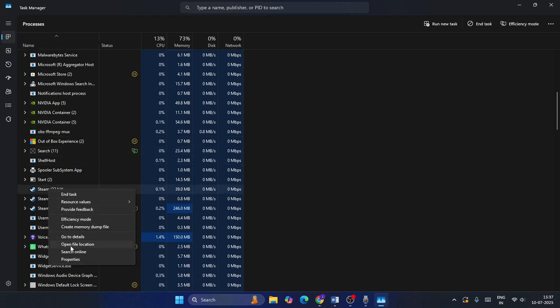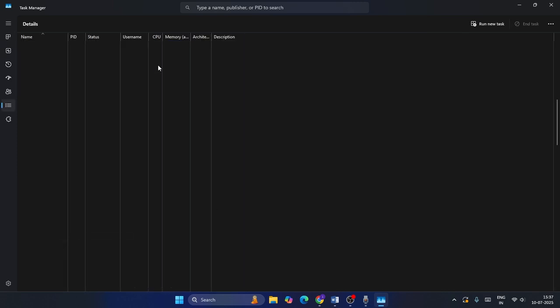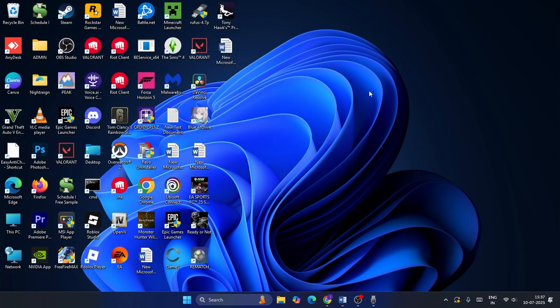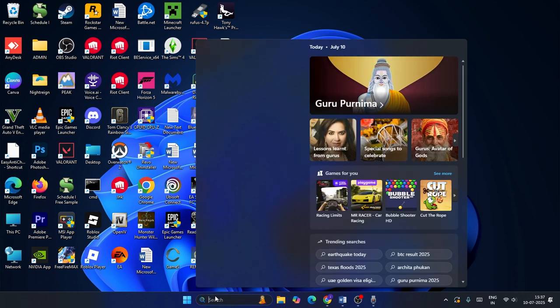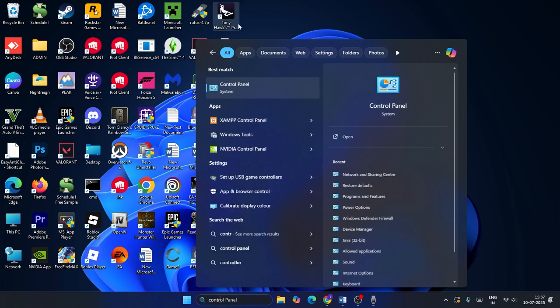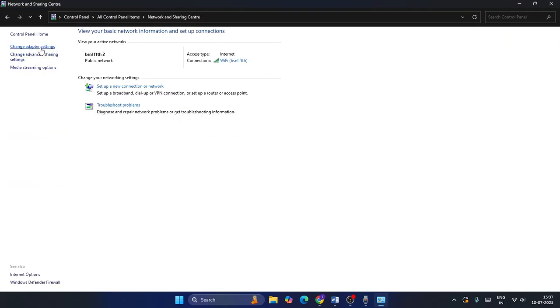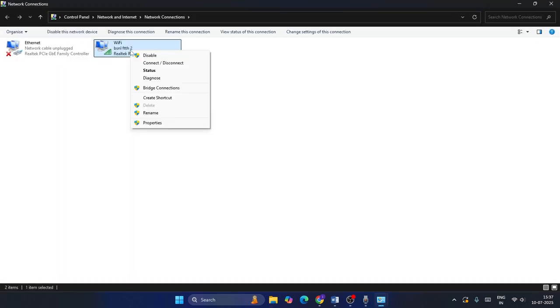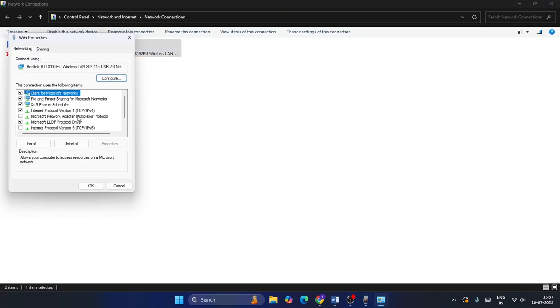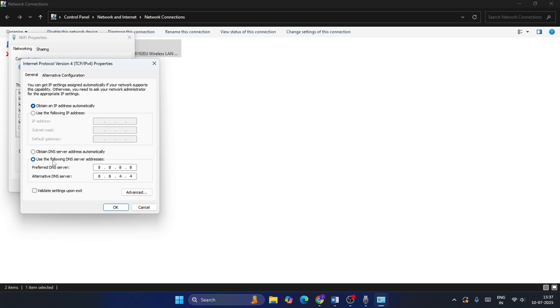Next one, what we need to do is just go over here, search for the Control Panel and click on this one. Navigate to Network and Sharing Center, go to Change adapter settings, Wi-Fi, right click and go to Properties. Now from here, select this one, go to Properties, and over here use the preferred DNS server. The preferred DNS server should be 8.8.8.8, and the alternate DNS server should be 8.8.4.4. Once you have done this, just close this and you have to check.